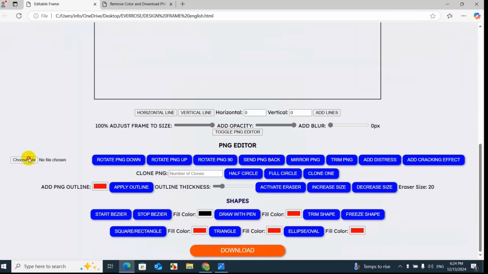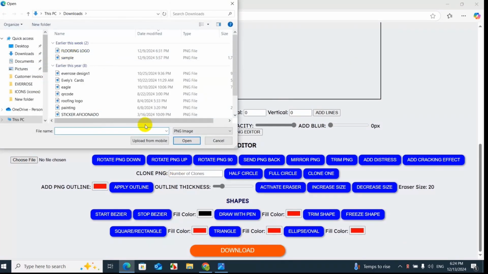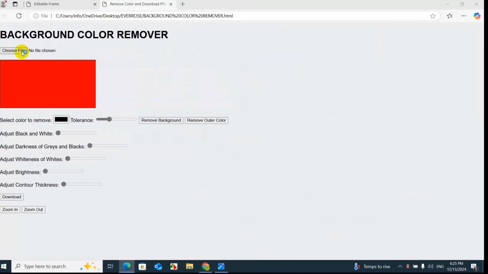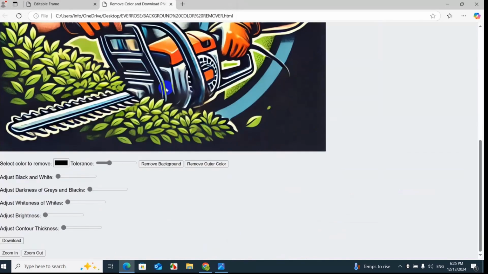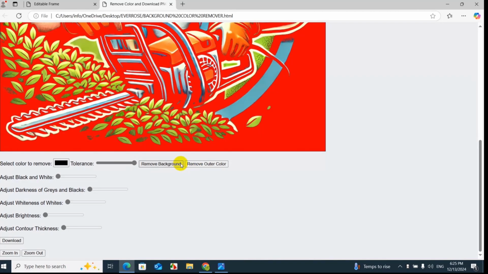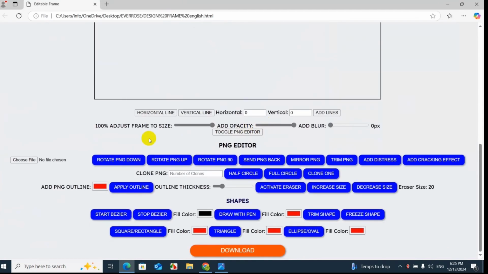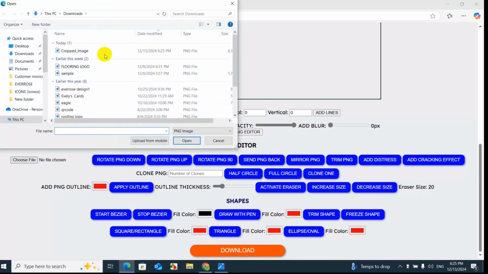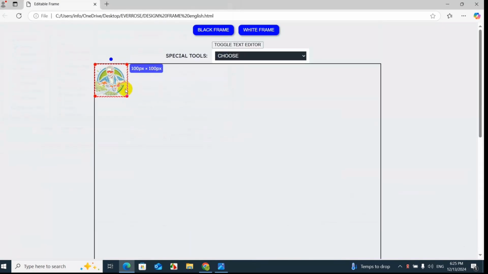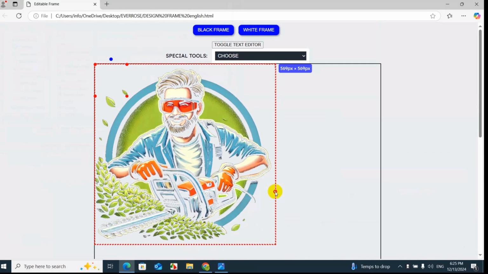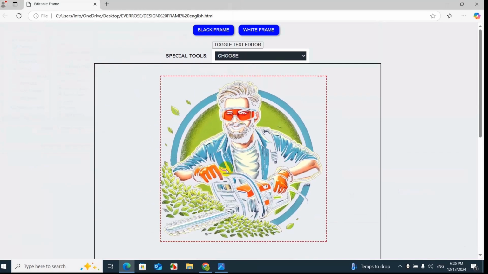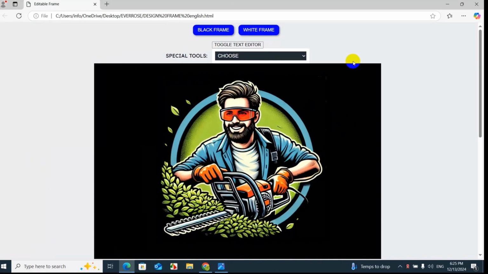I'm going to use my program, Design Frame, to do that. Actually, first I'm going to remove the background of the image. I'm going to increase the tolerance and remove the background, because I'm going to do this on a black t-shirt anyway. So it's downloaded. Now I'm going to upload this cropped image and make it big, and I'm going to call this company Allen's Lawn Care and Trimming. That sounds like a good name.